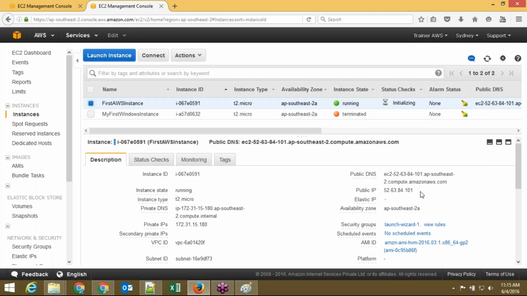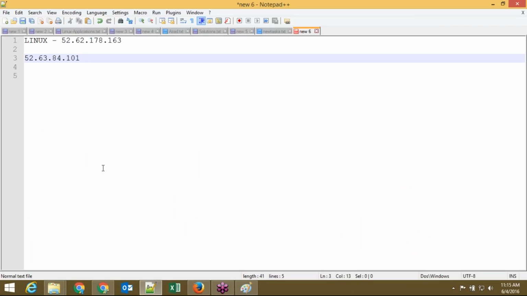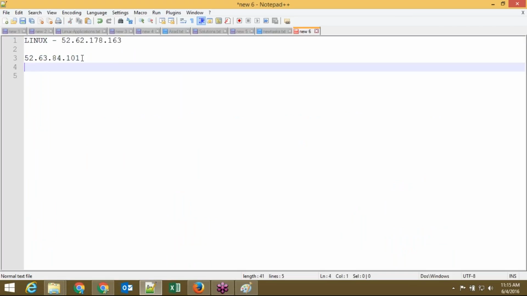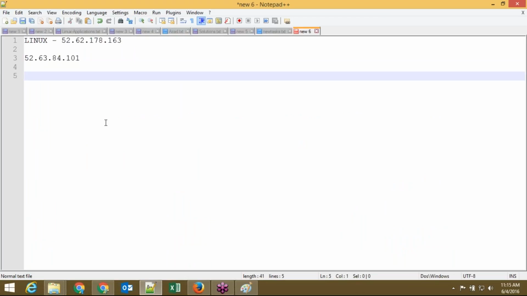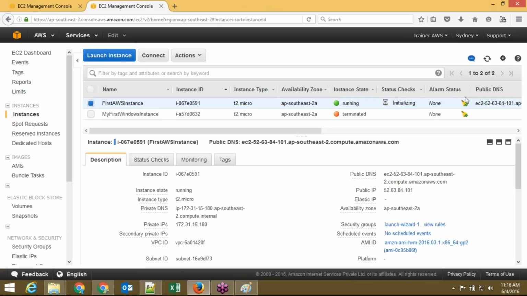You can see the IP here, 52.63.84.101. I just copy it and we'll go to this file here. Previously it was 52.62.178.163. Now when I stop and start it, it is 52.63.84.101. You can see those two IPs were different, right? So when you reboot your instance, meaning when you restart your instance, the public IP will not change. But when you stop and start your instance, the IP will change.